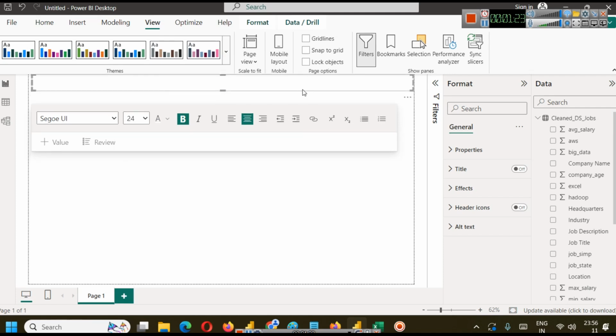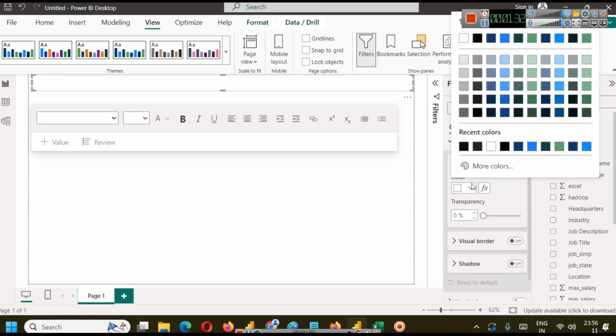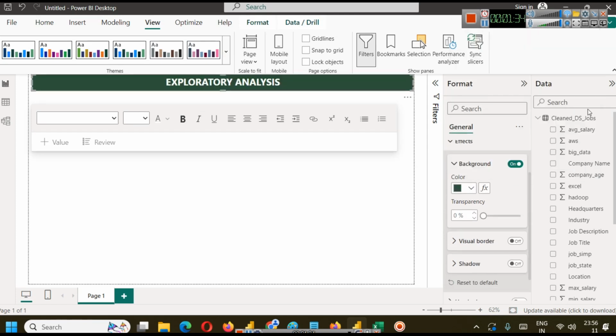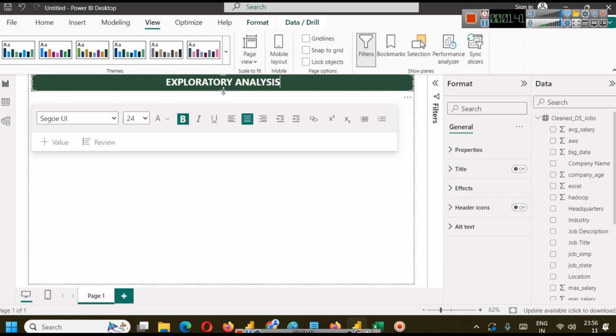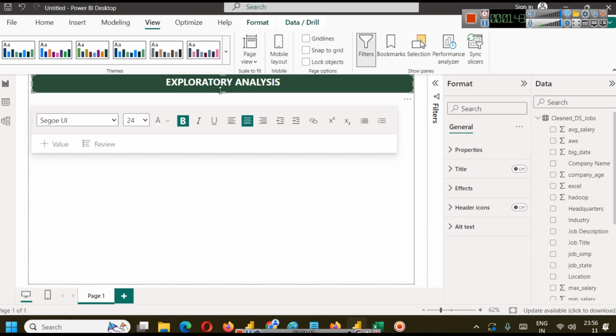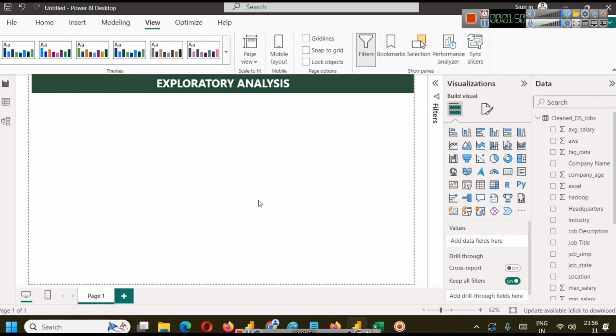Since we have selected a light color, we will select this text box. In the text box properties, I will go to effect and choose a background color, which is something we are going to use for the analysis. So this will be our simple heading, and in most of the reports that we will create, we will use this particular color. We can try increasing it to 28, and this is better. So the first part will be exploratory analysis, and we will rename it as EDA.